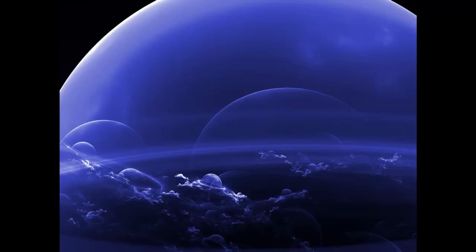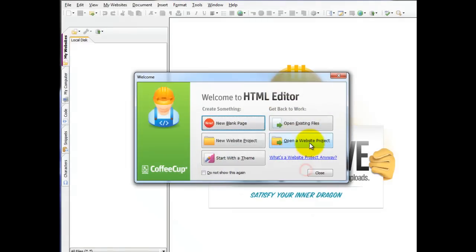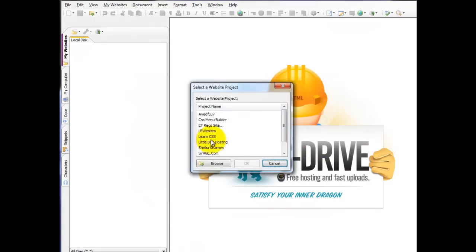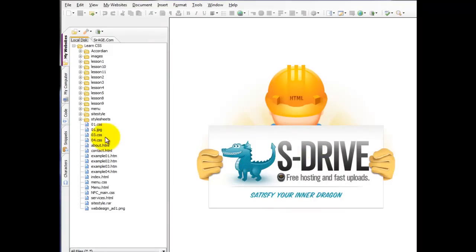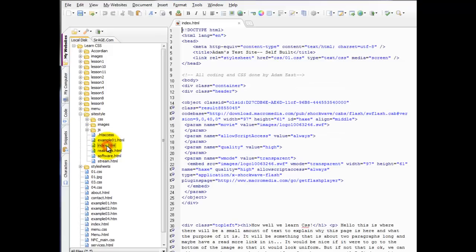Today I'm going to focus on how to build a CSS menu in CoffeeCup's HTML editor. First things first, let's open up the editor. I'm going to open an existing website project, and today I'm going to add a menu to my site style page in my index.html.